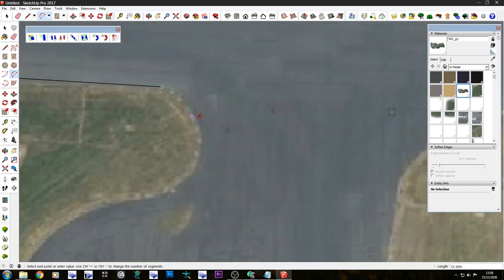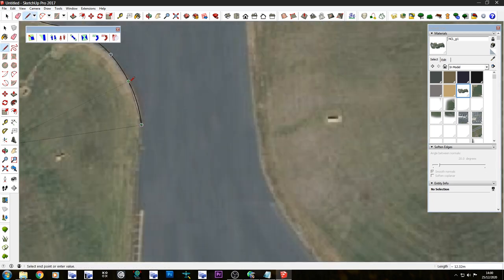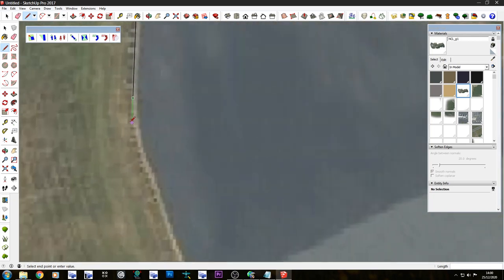Switch to our curve tool, just so we can follow this curve nicely. As you may have guessed, I'm not being super accurate. Accuracy does not come naturally to me. At least not on this channel.